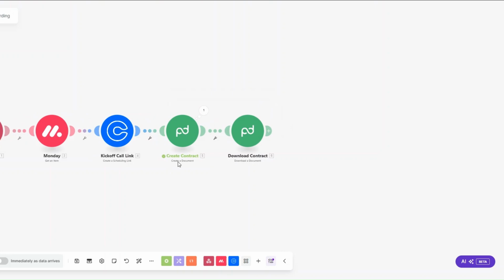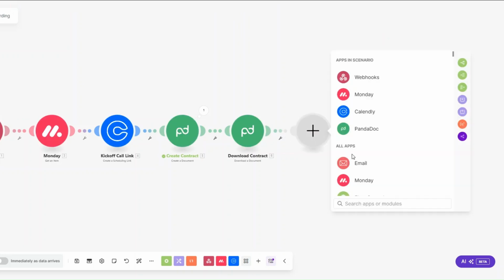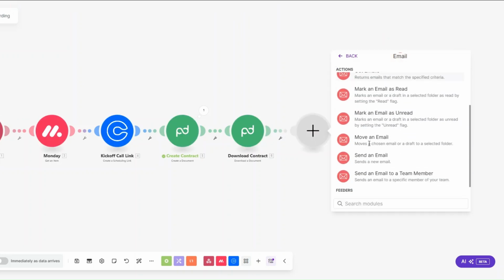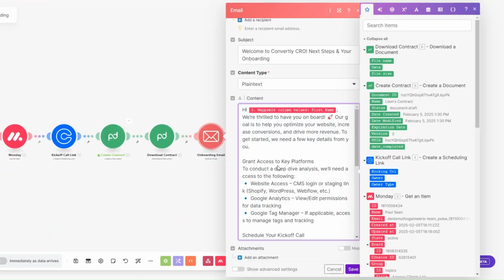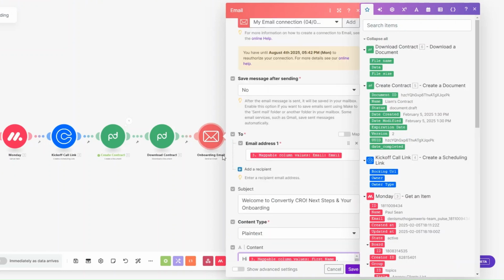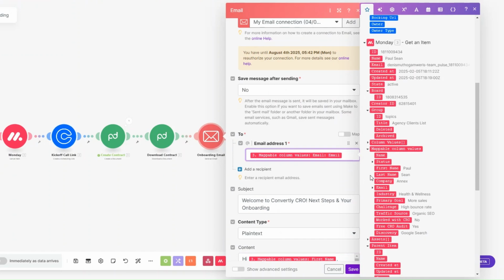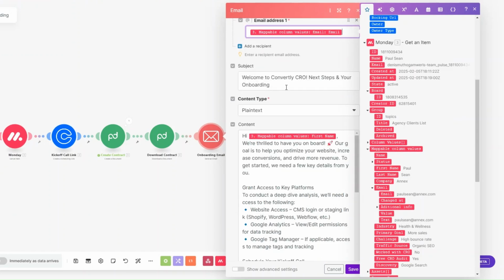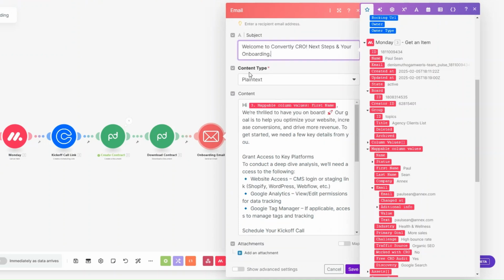Now we can send the kickoff call link and the contract to our client via email. So here I'll add another module. Then on email, I'll click on send an email module. I'll rename our email module to onboarding email. Here we're going to add our client's email address from Monday over here. The subject line of this email could be along the lines of welcome to Convertly CRO, next steps in the onboarding. Content type, we're going to choose plain text, and the content of this email could be along the lines of hi, first name. We're going to add our client's first name over here.